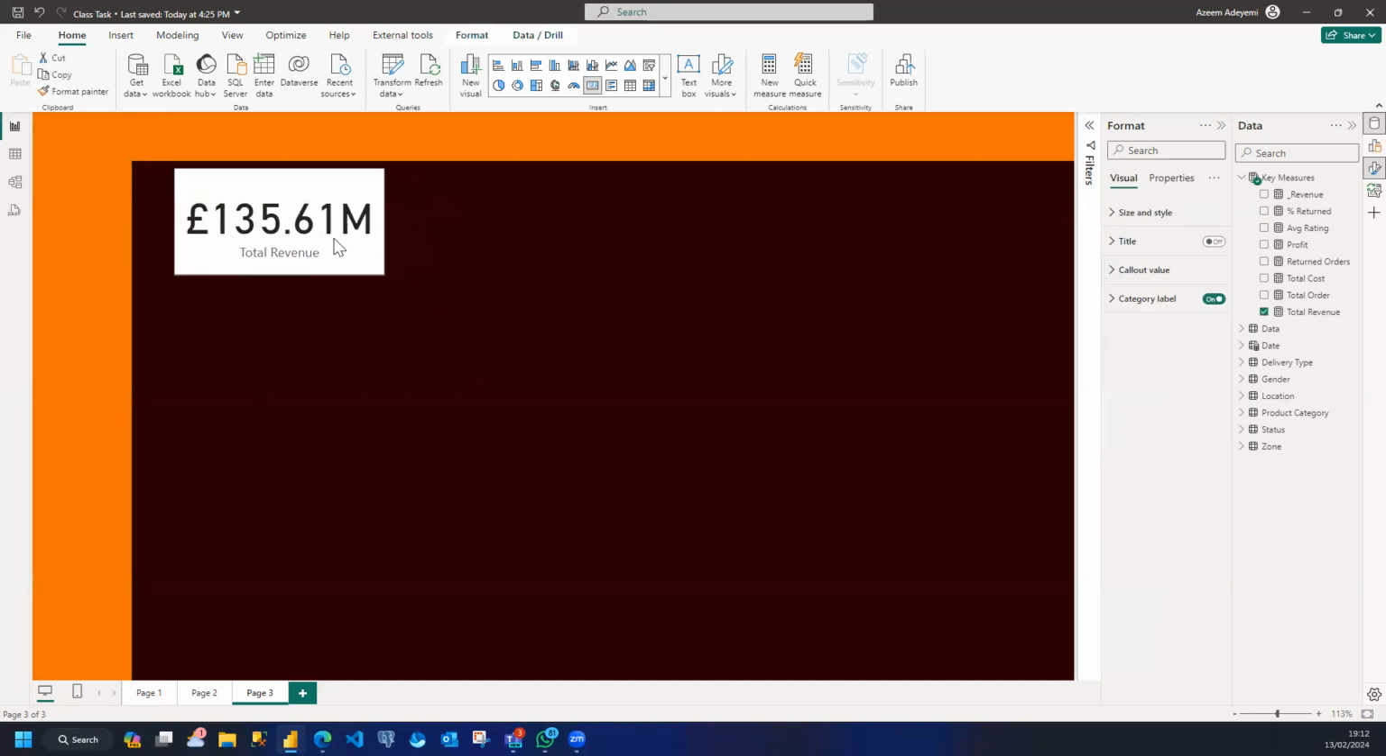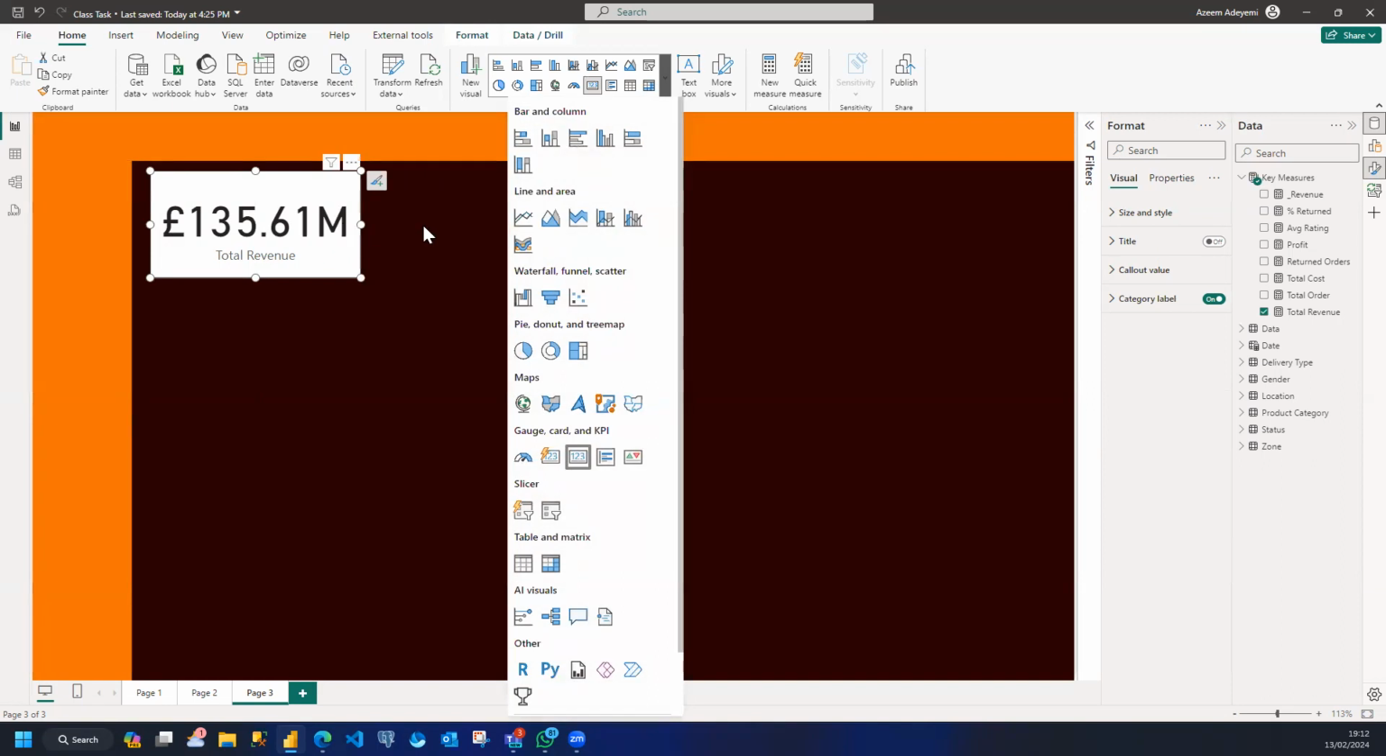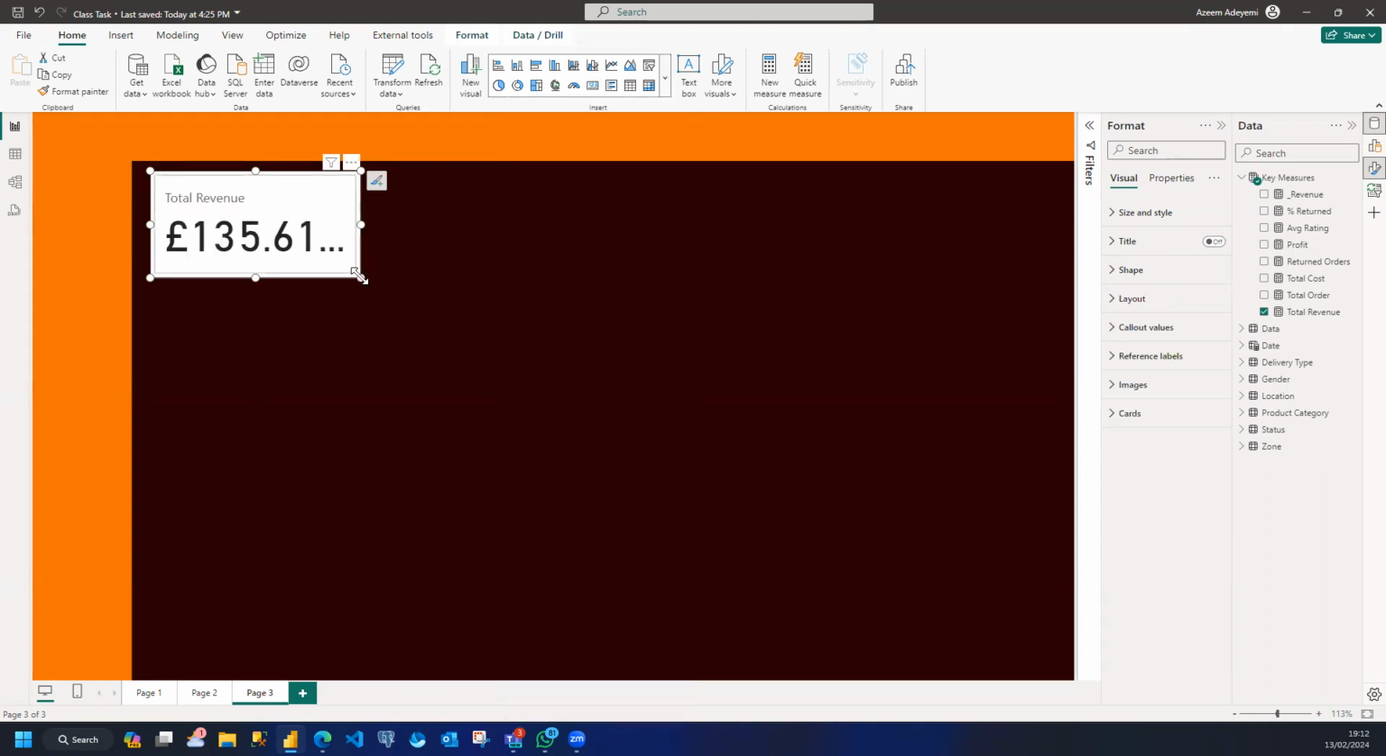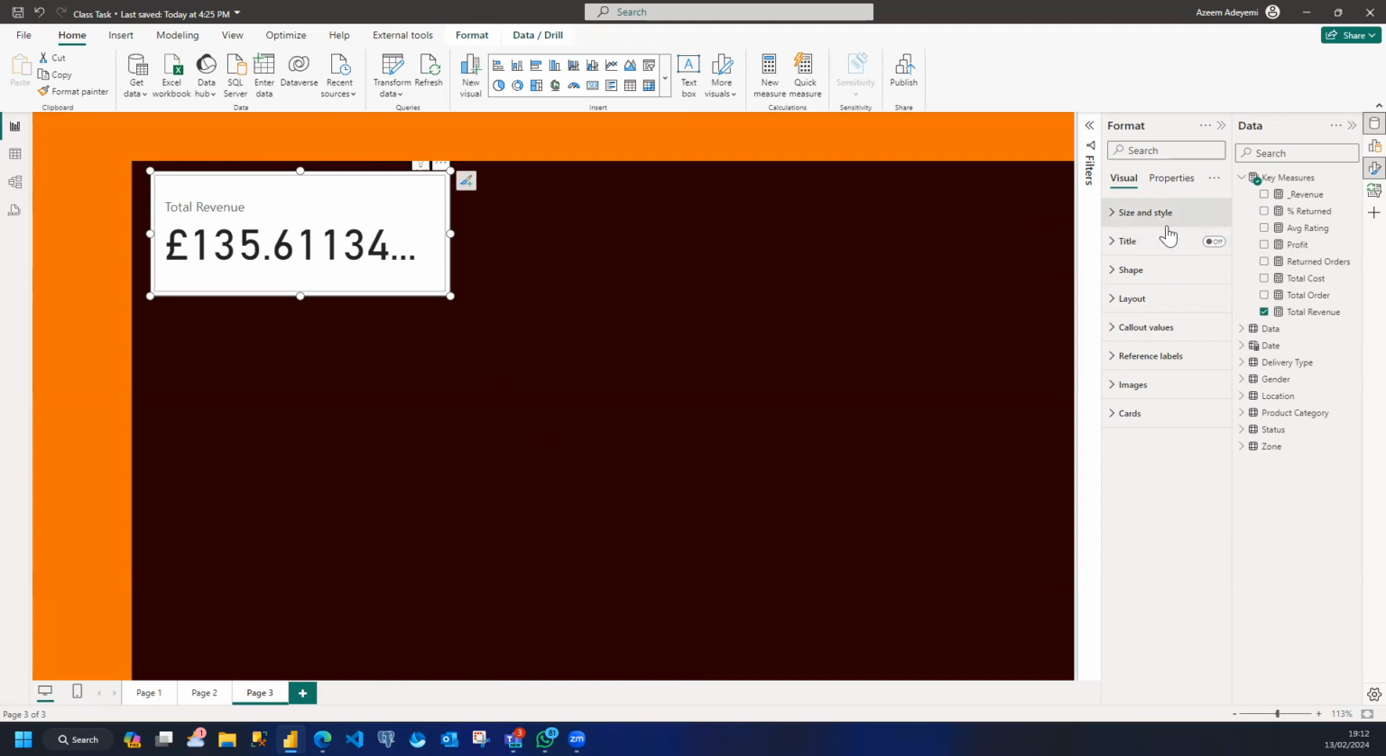So here, this is our total revenue. As I mentioned, I want to put my cards here. There is actually a new card. Instead of doing one card by one card, there is a new card that is even more flexible. So I'm going to switch it to the new card. With this new card, I can pick everything that I want to show: total revenue, profit, total cost. I think we pick total order, average rating, and percentage return.